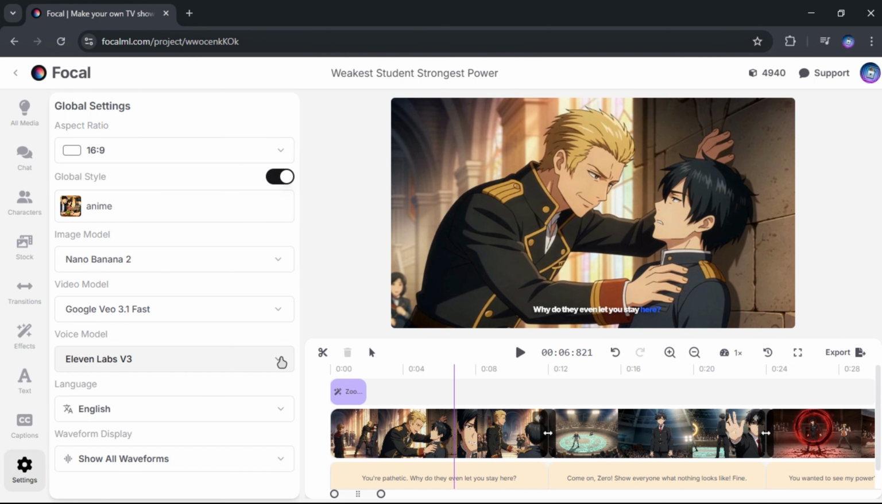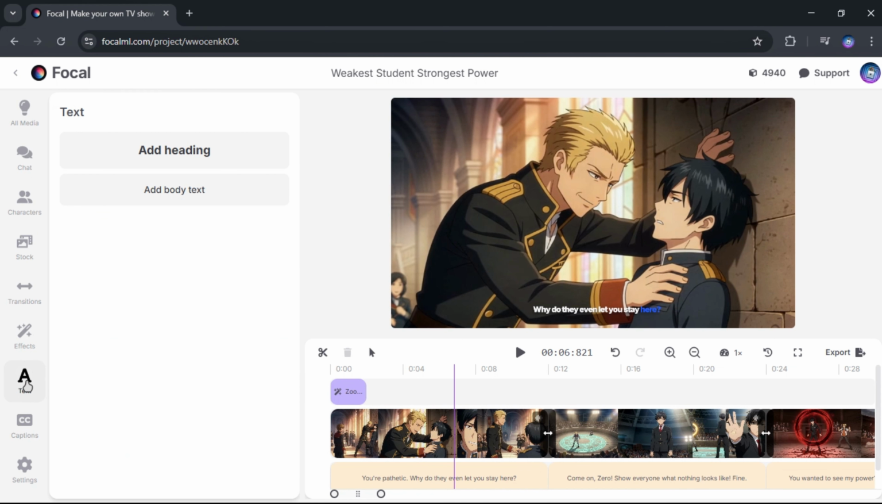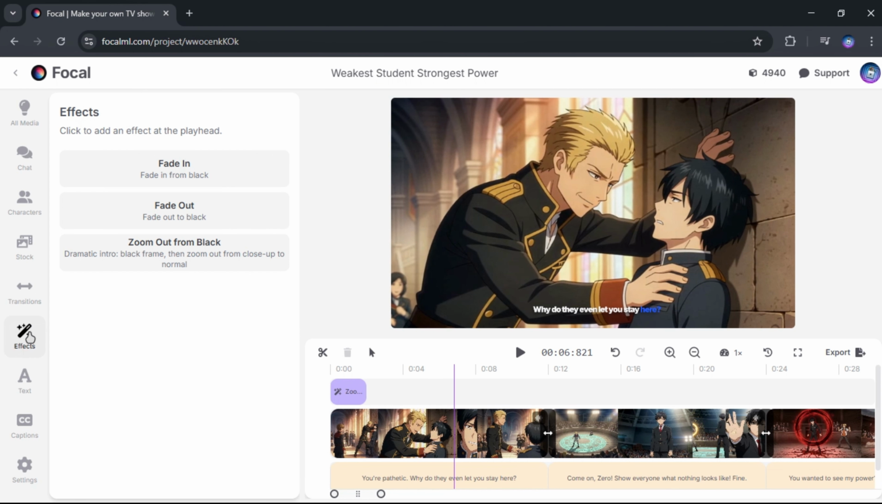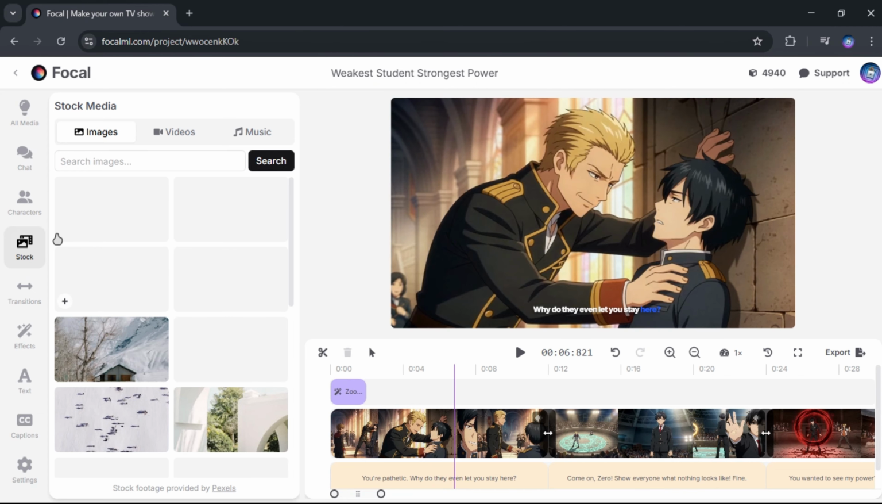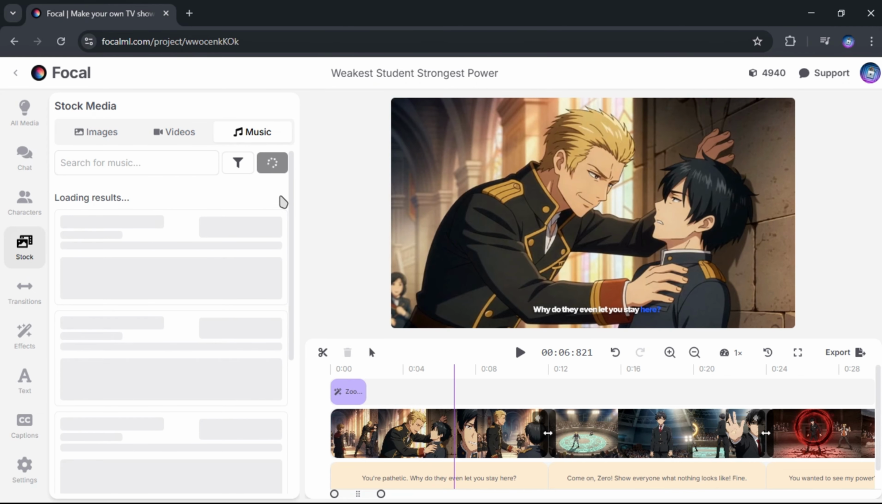Another good thing is, this website uses 11 labs for voice generation. If you come across the text area, you can add any heading or any body text, such as a watermark for your channel or your page. You can add it from here. From the Effects tab, you can add many effects. In the Stock Media section, there are thousands of music, videos, and images here. You can use them according to your preference.